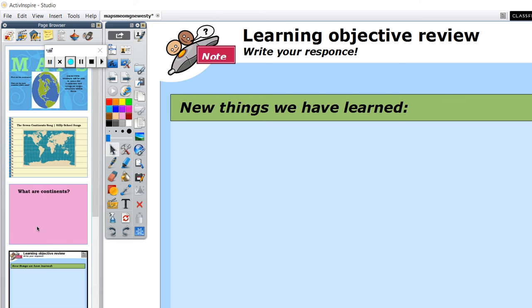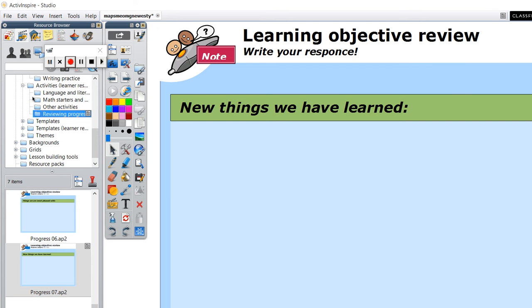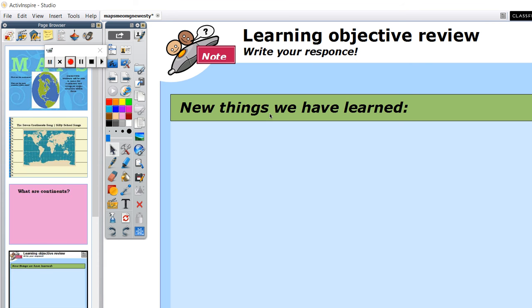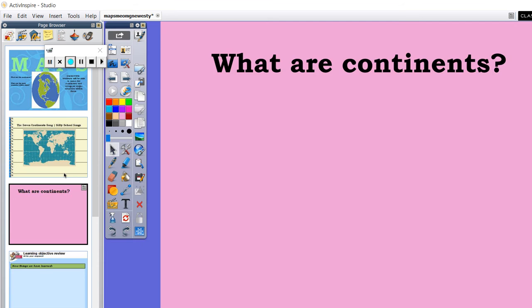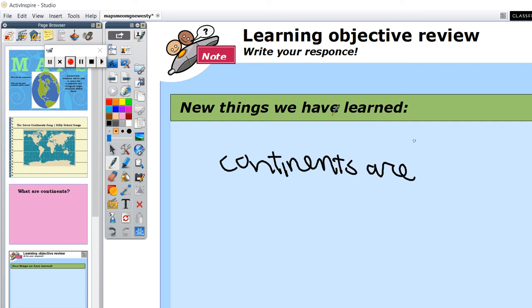Then I used a pre-made template to go over the progress so that I can make sure that the students were paying attention the previous slide, and I would have them raise their hands, and then I would write down on the screen what they said. Or, for example, what continents are.